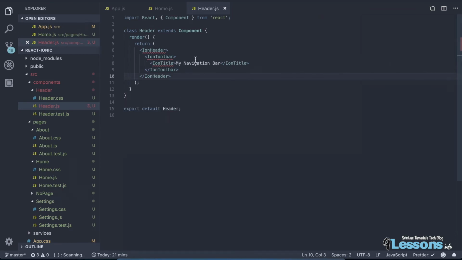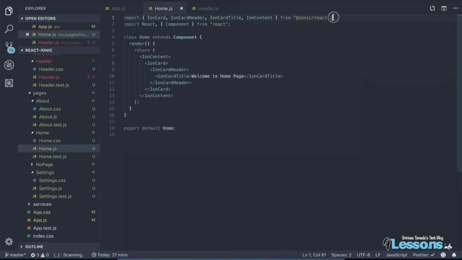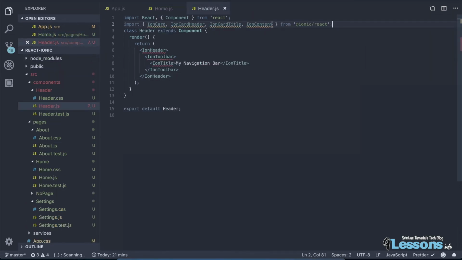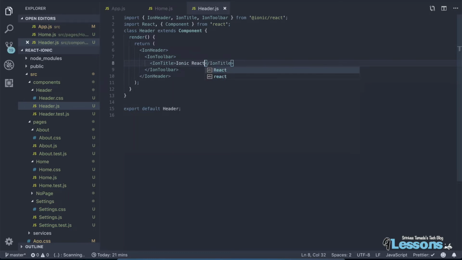Let's save it. Right now there are red marks, so we need to import these three things from React, so I'm just going to replace these things. Let me save. Looks good. I'm changing it to Ionic React. It's a header name. The same way I'm going to use it for the footer.